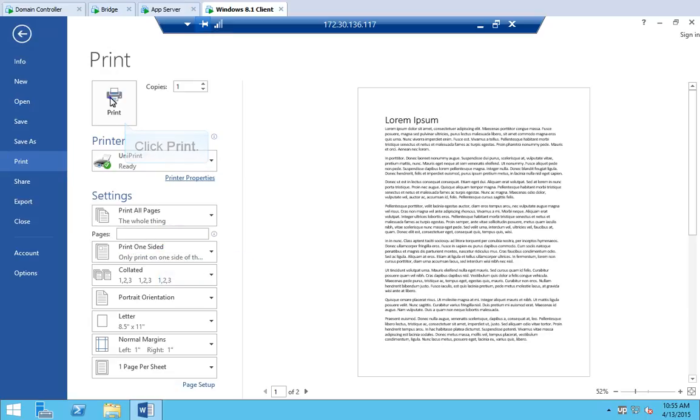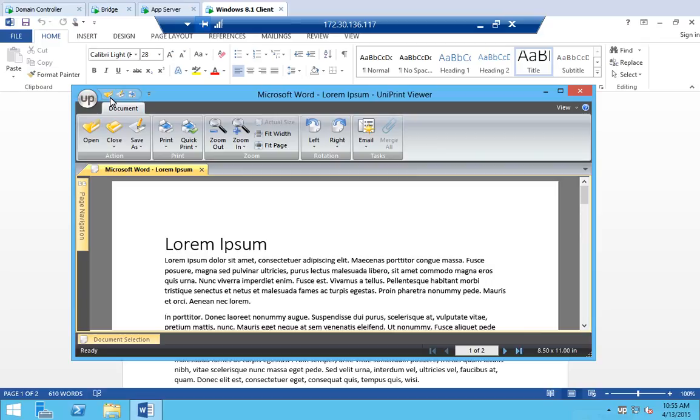Click Print. The UniPrint viewer will launch since we set it as the default previewer in the UniPrint client. To print directly to the default printer set on your workstation, click Quick Print. To select a different printer and change printer preferences, click Print.